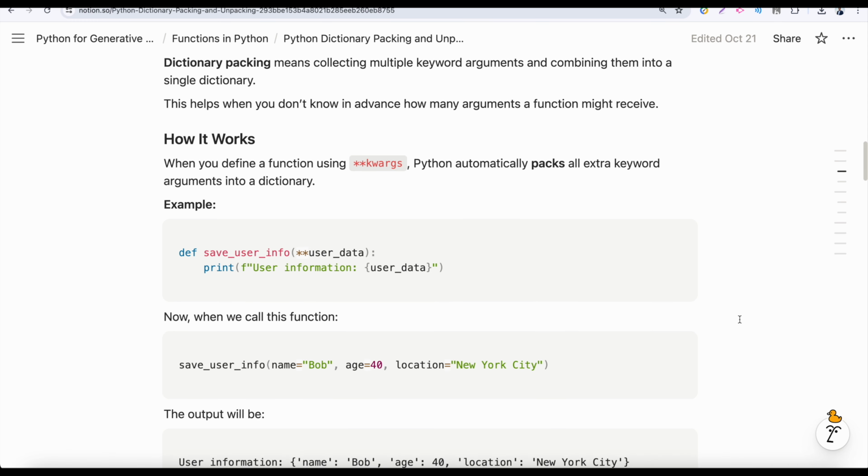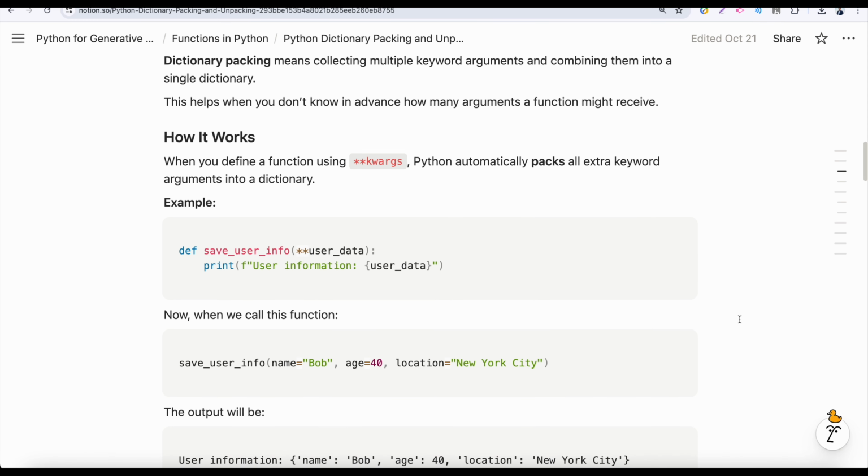So let's understand how it works. When you define a function using keyword arguments, Python automatically packs all extra keyword arguments into a dictionary. You're able to see here, I have an example of a function save_user_info, which has keyword arguments with double asterisks called user_data. So it will print user information as user_data. Let's try this.